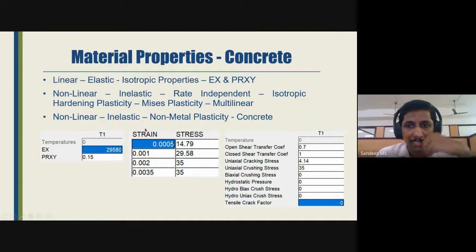Then after that, for defining the non-metal plasticity: basically ANSYS does not know what this material will be. So to give an idea about concrete, we have an option under non-metal plasticity as concrete itself. If you select this option, you can see we need to provide this many values. In this, we have something called the open shear transfer coefficient. Then we have the closed shear transfer coefficient.